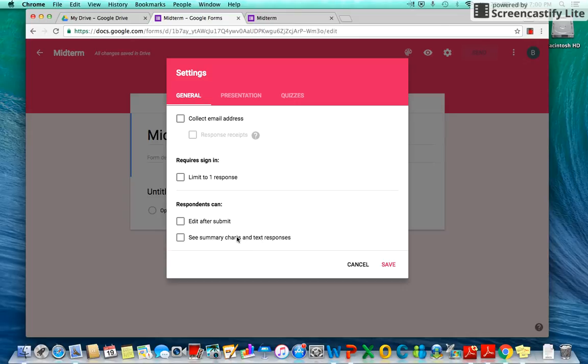And then our final one is see summary chart and text response. And this is really helpful when you are looking at the final copies of everyone's responses and you want to compare them, or you just want to look at a certain someone's, or you want to look at all of them together. It's important to see that you check this box so you'll be able to see those and keep those in mind as you're reviewing and looking over everybody's responses.